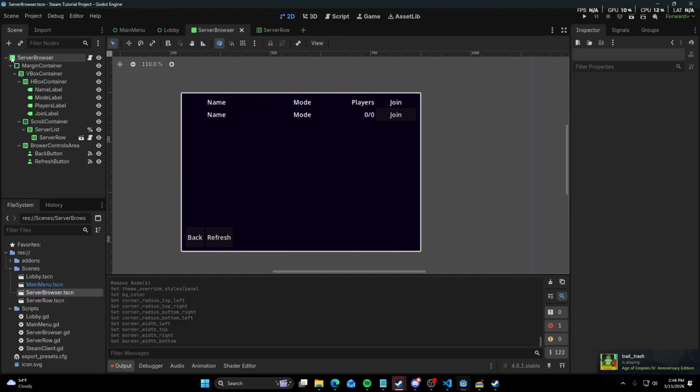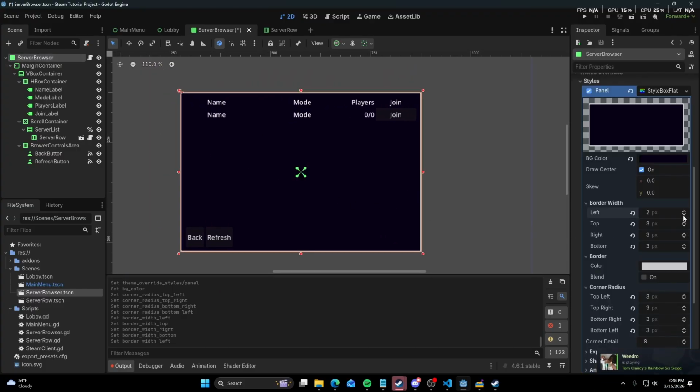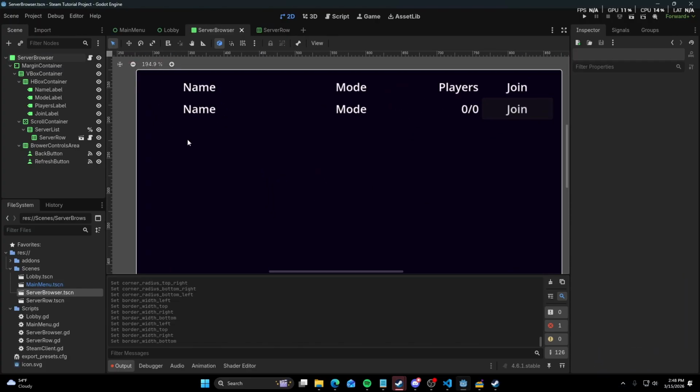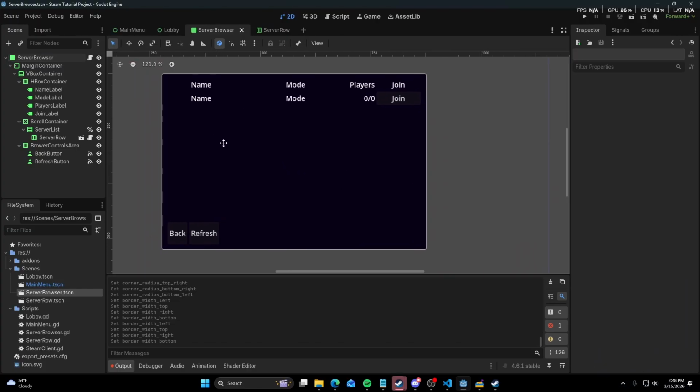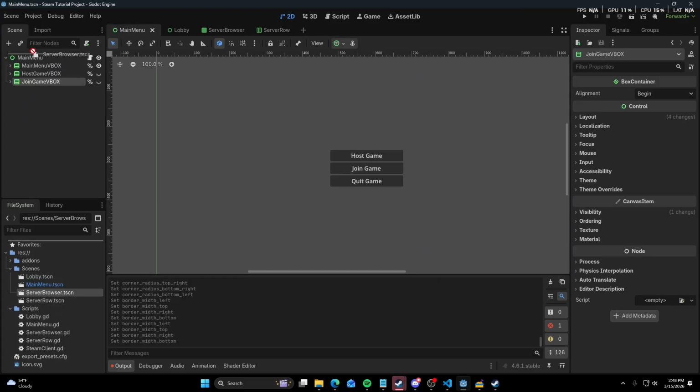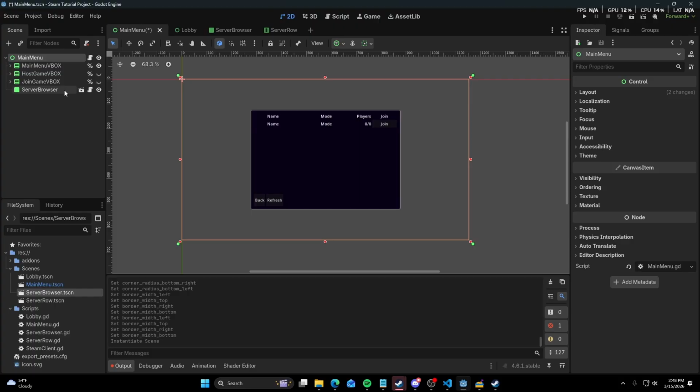That's probably a little thick. Gorgeous. And it's got the rounded corners too. It looks amazing. Okay. Now if we add it to the main menu. Perfect. We can't see behind it. Looks good.